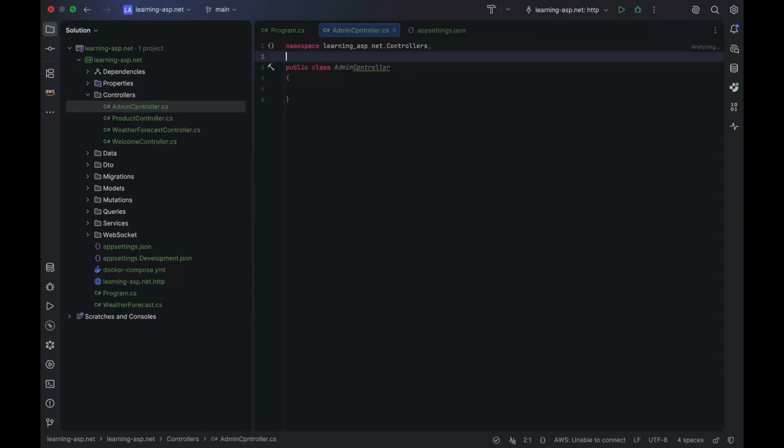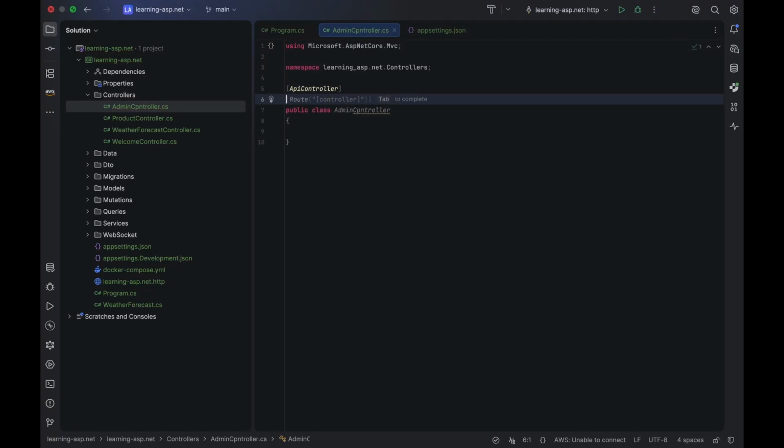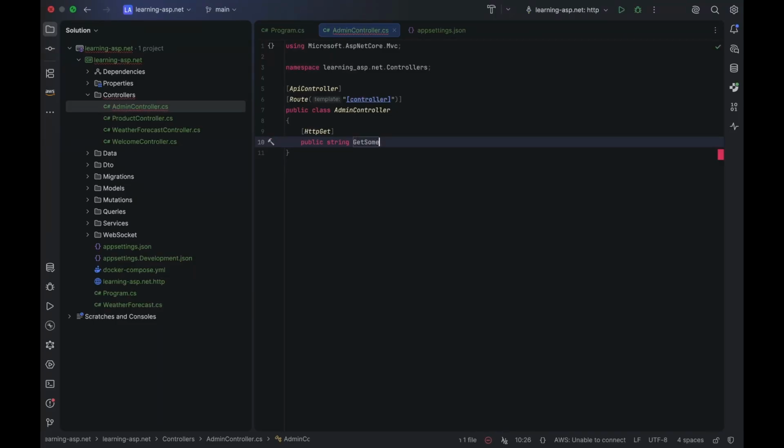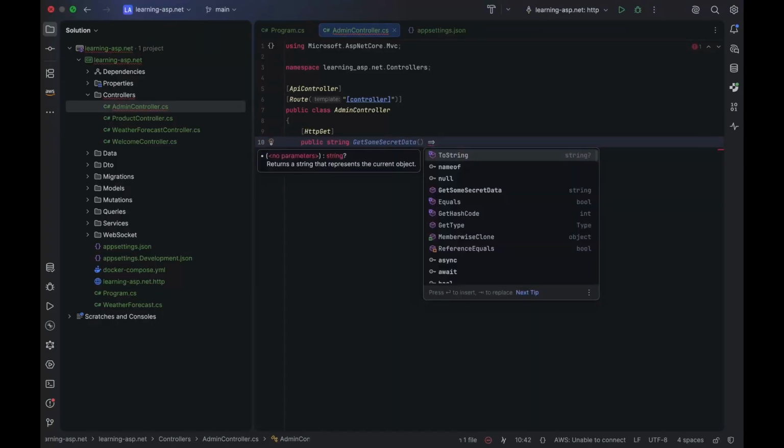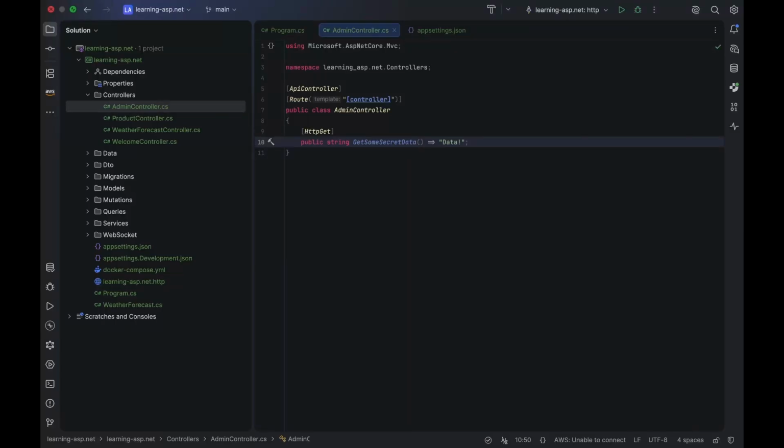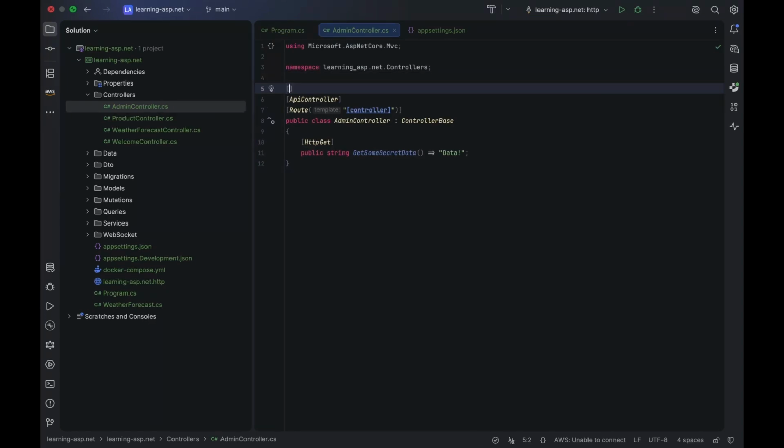So just for an example to show you what this means, let's add a new controller. It will be the admin controller. Let's add the API controller and the route. So we define the controller. Next, let's create a simple HTTP GET with a public string GetSomeSecretData, and let's make it super quick, and it will just return data. That's all. Now let's add the validation to ensure that only admin can access these resources.